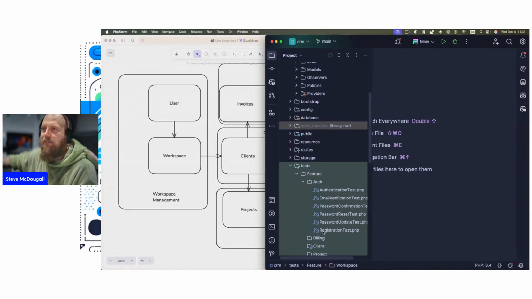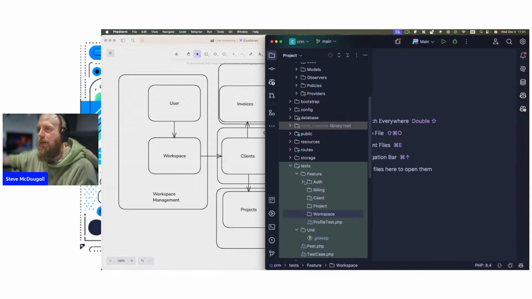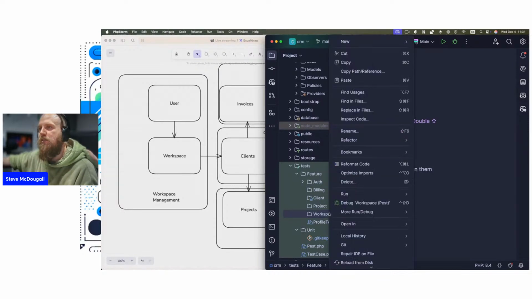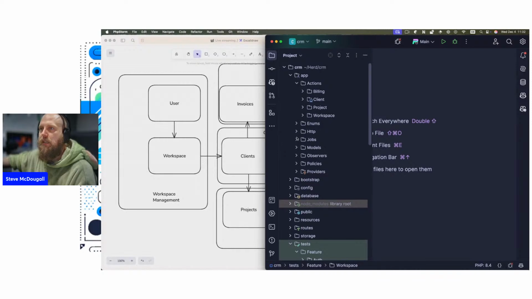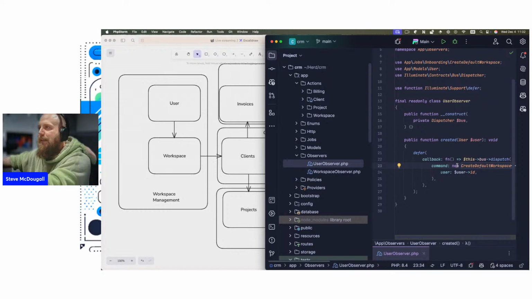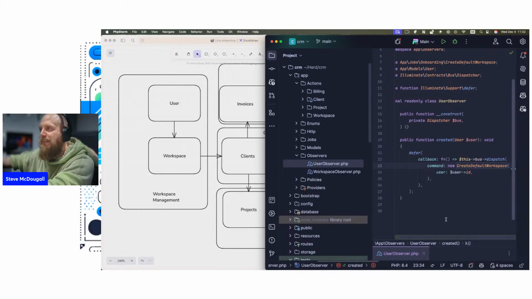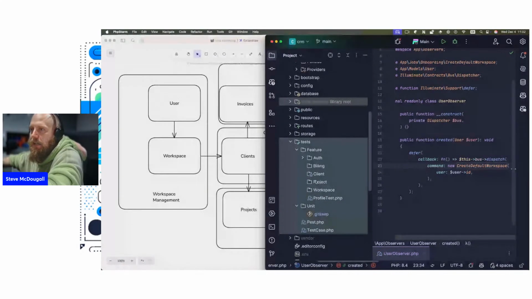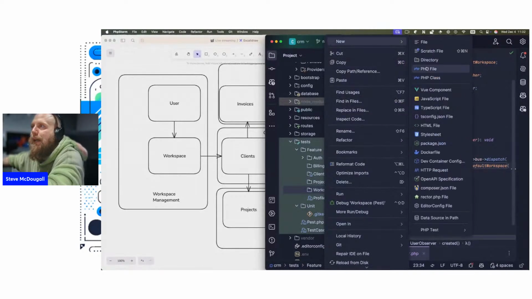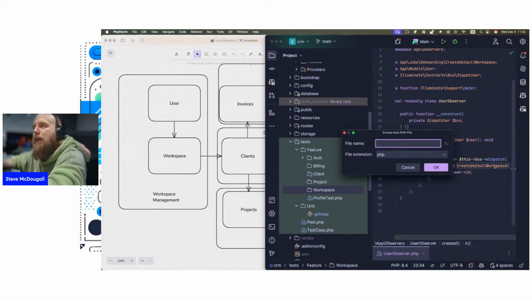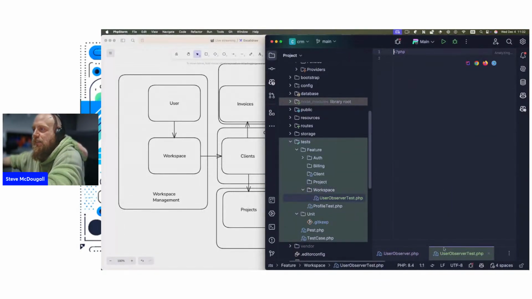We've got these. I usually delete these and rewrite them for the way they work for me, but we'll keep them for now. So under workspace, if I want to test this whole workflow of observers, users observed, and then this default workspace is created, I'd be down here and I'd say, okay, workspace, let's go and do a new test file. And we are going to test the, I don't know, the user observer test, something like this.